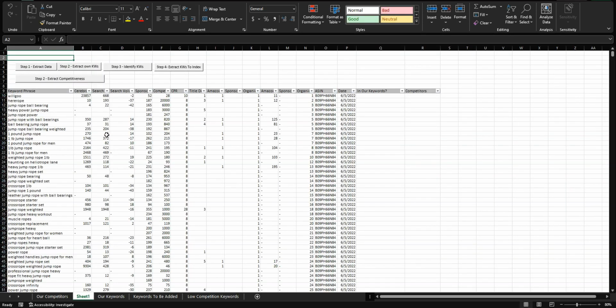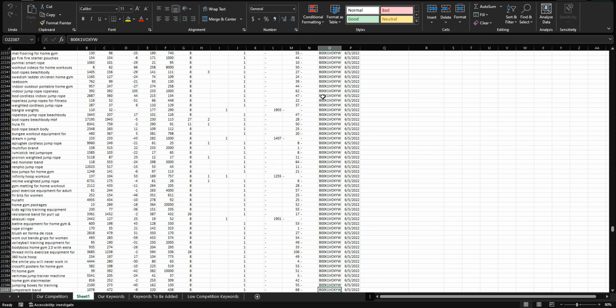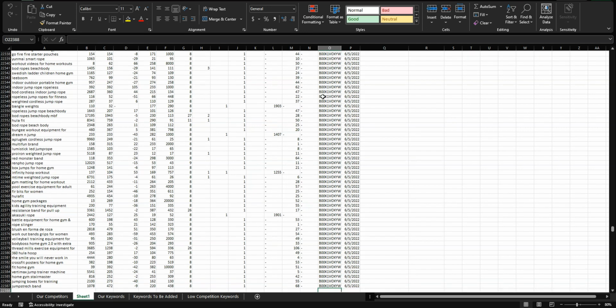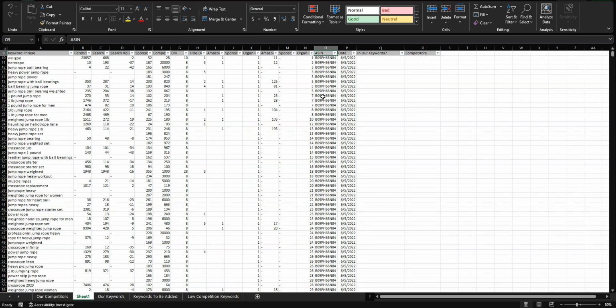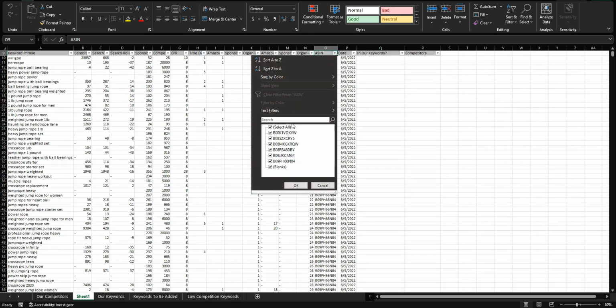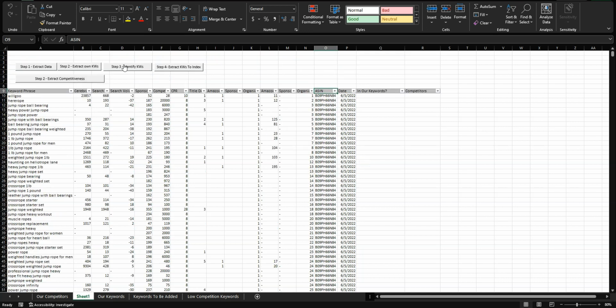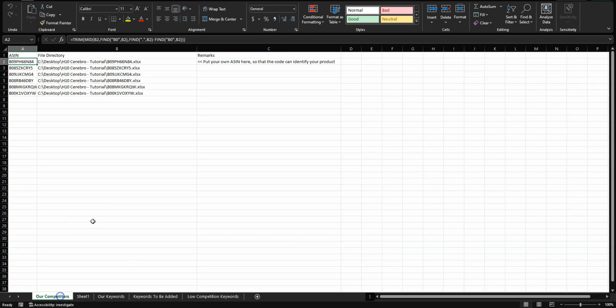Alright, so now the extraction has been done, so that was faster than usual. We can see that over here has all the ASINs all the way to the last one, so there's a total of 6 competitors here. So if I click here, you can see that there are a total of 6 competitors, and one of them is ourselves. So how does the code know which ASIN belongs to us? It is essentially the first one over here.